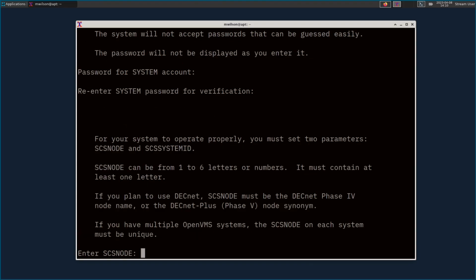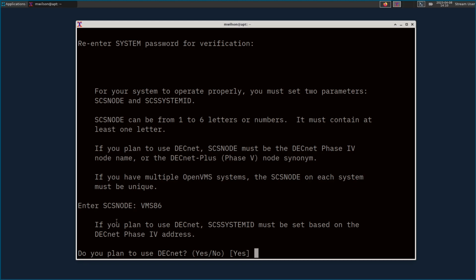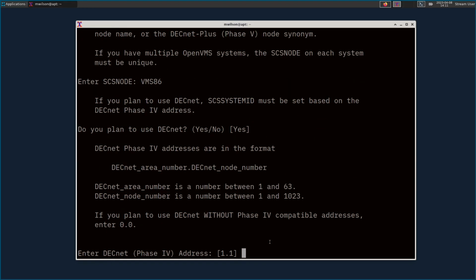And the SCS node name, I'm just going to match the VM name I created and call this VMS86. Let's say we are planning to use DECnet. So it's asking what I want my DECnet Phase 4 compatible address to be. I think I can use 1.5. I don't think I've used that on my network yet.